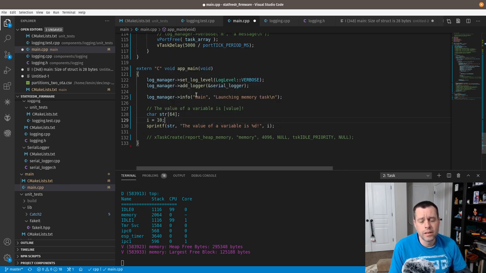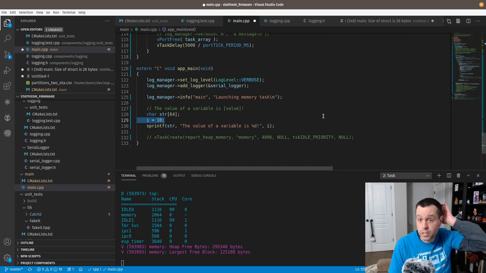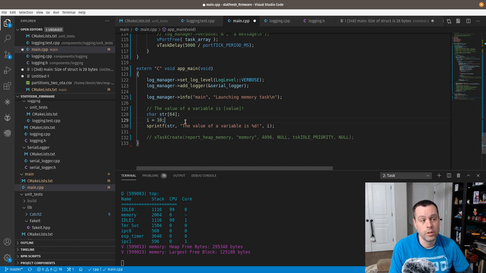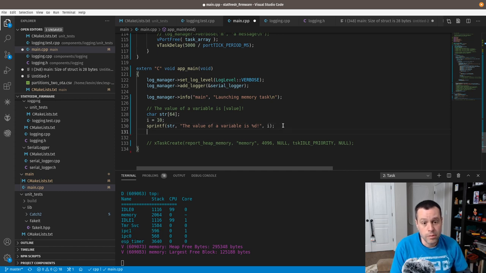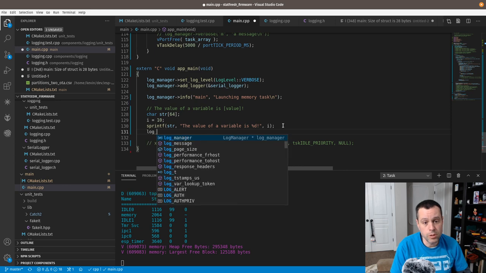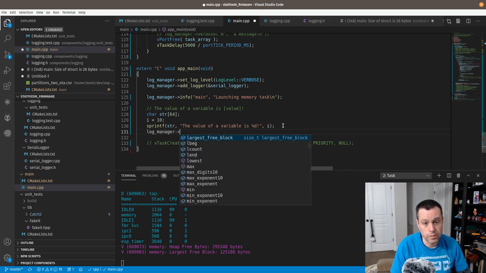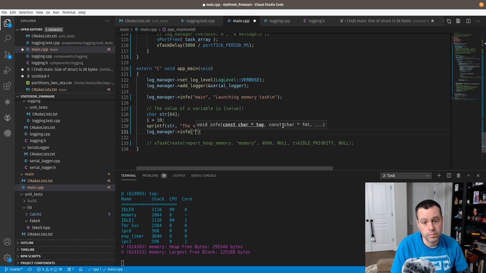And again, the compiler could optimize things out. The compiler is likely going to notice that we don't use this thing anywhere and that it's constant. The compiler is always your best friend, and it will try and help you the best it can to optimize your code, even if you don't write it optimally. And so once that's stored, it'll null terminate it for us. And then we should just be able to do something like log manager info and print out our str.